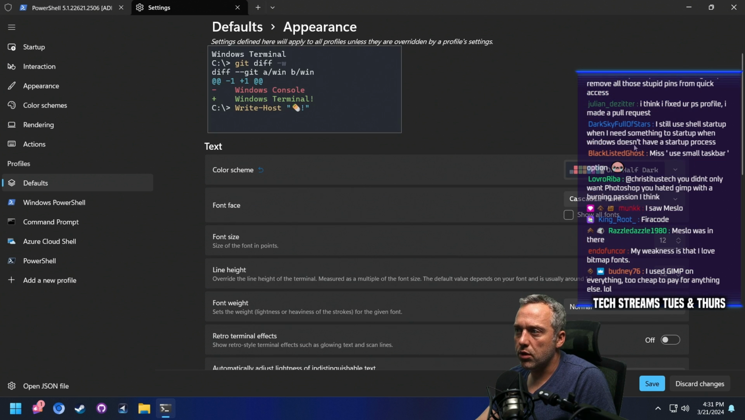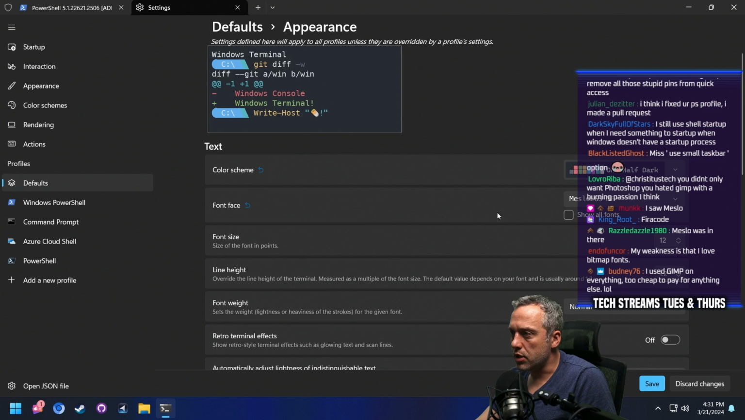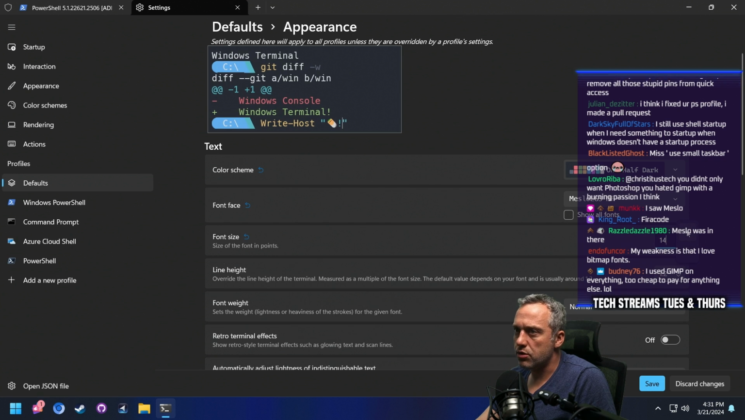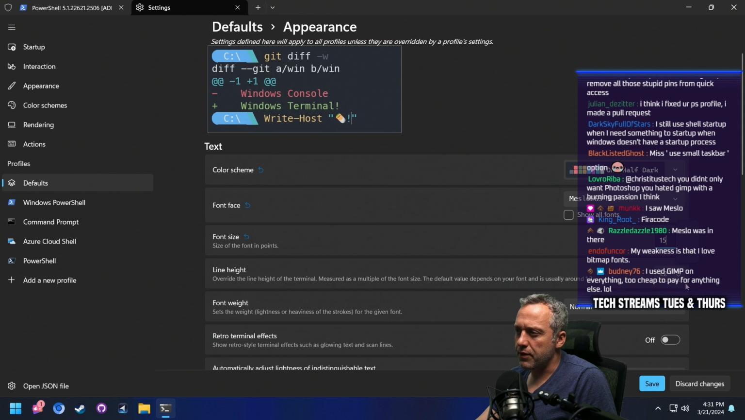Which, ew, gross. Cascadia Mono, I don't really like. I love Nerd Font. LGS, that's my favorite. My favorite terminal font is that. And font size, I think we go a little bit bigger just because I stream quite often, and when I'm not streaming, I'm recording a video usually. And I think 14, let's go 15.